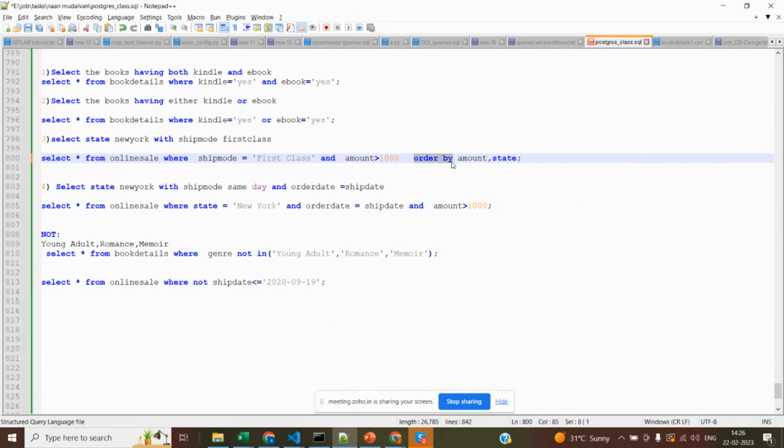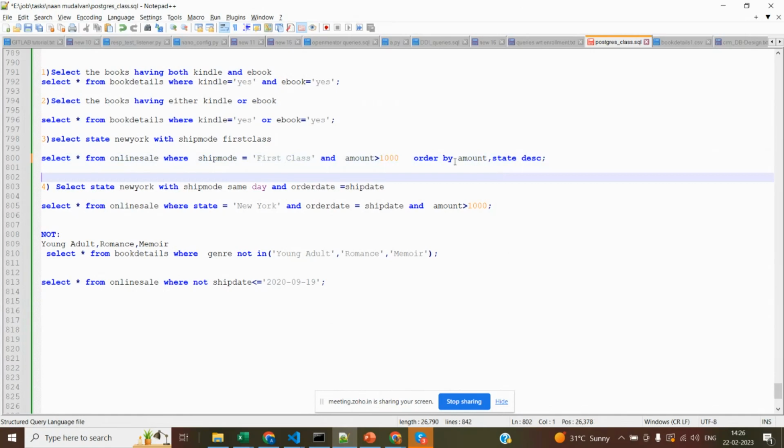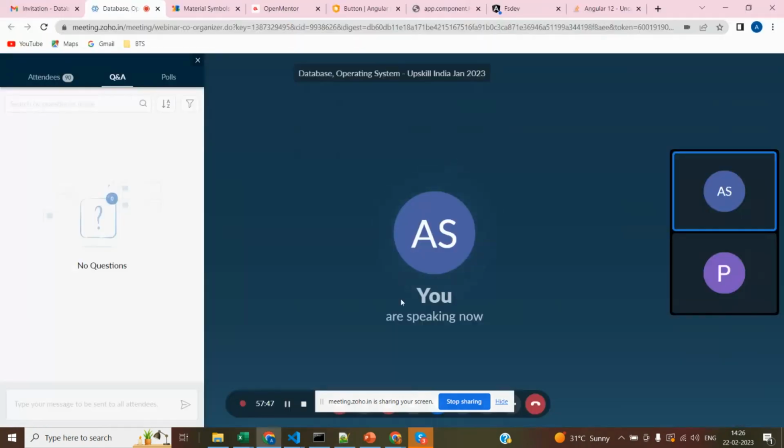This is what ORDER BY will do: it will arrange your records accordingly. What is the default? It is ascending order. You can give ascending like this, ASC, or simply leave it, and it will arrange in ascending order. If you want to arrange in descending order, then you have to give DESC deliberately. So this is the thing about ORDER BY. Hope this is easy for you. Hope you got my point. If yes, please raise your hand.